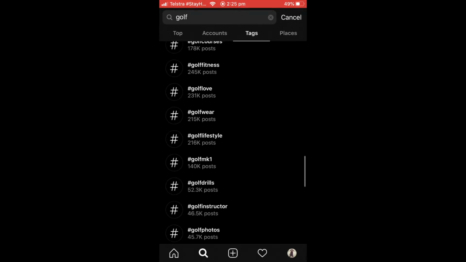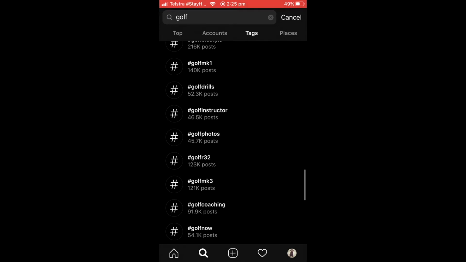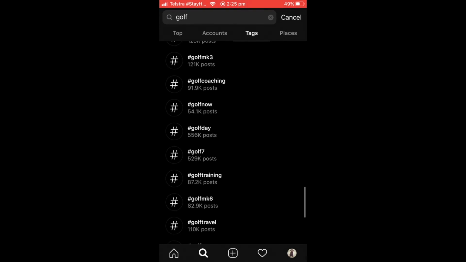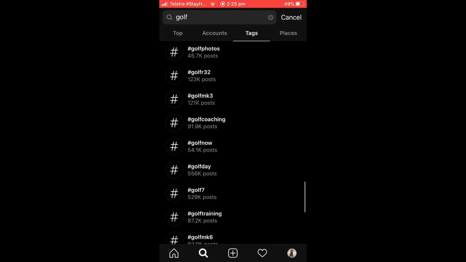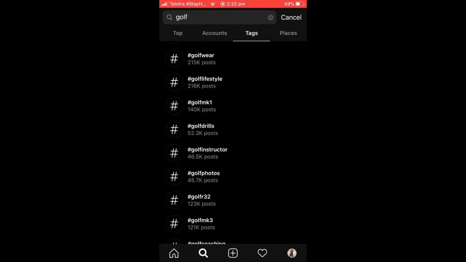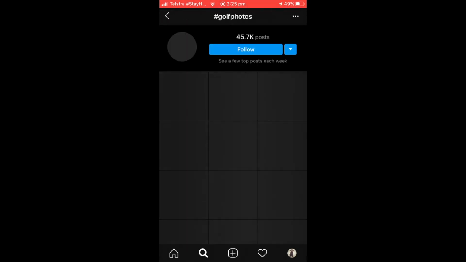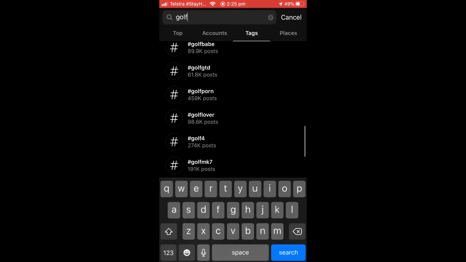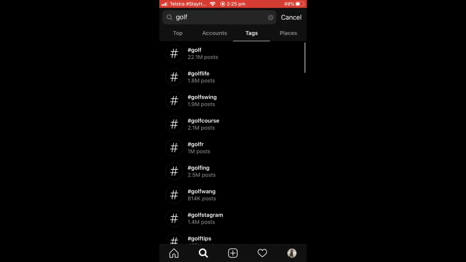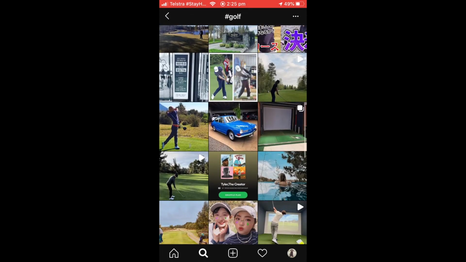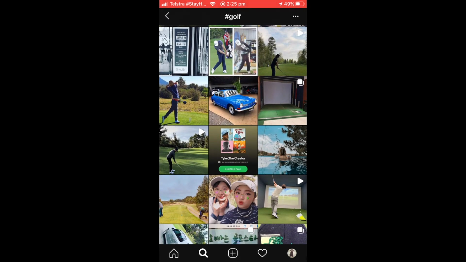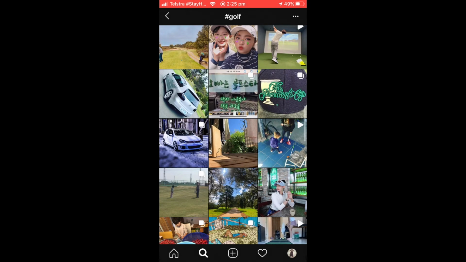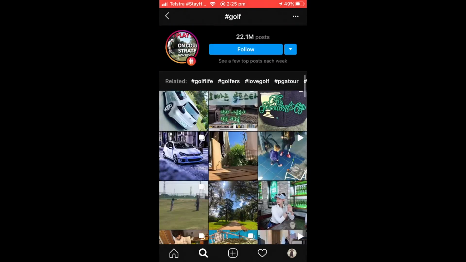So let's look for a small one here. The smaller side of these ones is something like this, probably 40K here. So if we just go golf photos, you're much more likely to show up in golf photos here than you are in something like just golf, for instance. But that's not to say that you wouldn't post in both. This will repost with people every 5 to 10 seconds, I would think. So it's just something to think about.